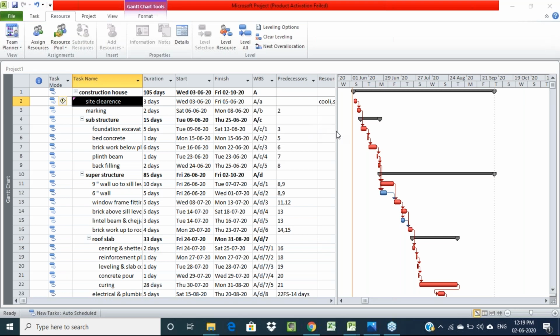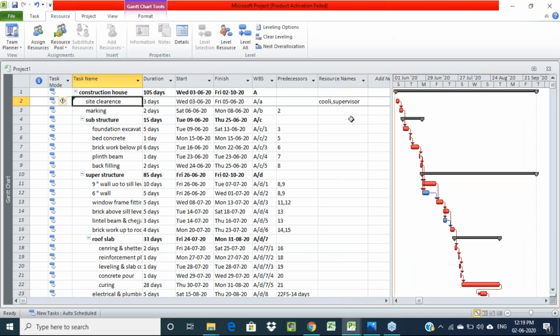We have one more method of resource assigning. Whatever you are seeing in the resource names column, here also we can select the resources you require and how many resources you require. We can select the numbers here too. For site clearance, you have selected two numbers, right? Just go to the resource assigning option.